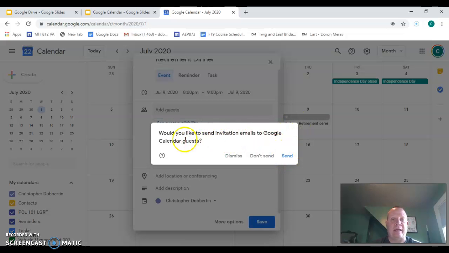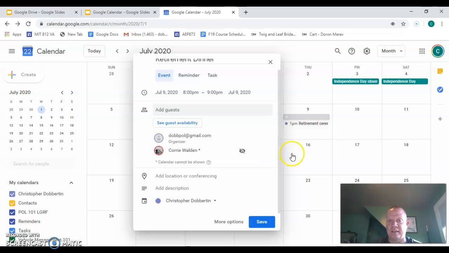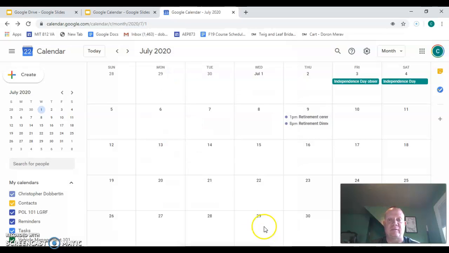It's going to pop up and ask me if I want to send invitations to the calendar guests. Right now I don't, because I don't want them to think I'm having a dinner that night. This is strictly for just how to use it. Now, you can see it saved there, and then it pops up on my calendar.